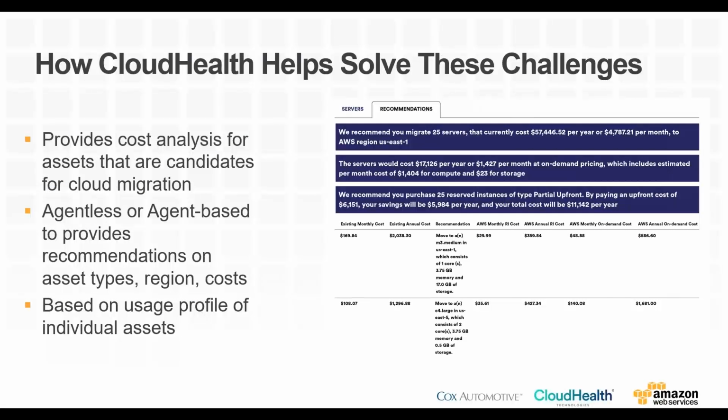So what you're looking at here is an example of a CloudHealth migration recommendation. You can see that this is an example of a recommendation that moves 25 servers into Amazon from on-premise VMware infrastructure. And you can see several things I'll just call out, which is you can actually produce these assessments within fractions of a second.